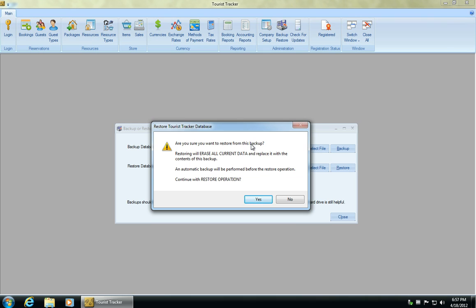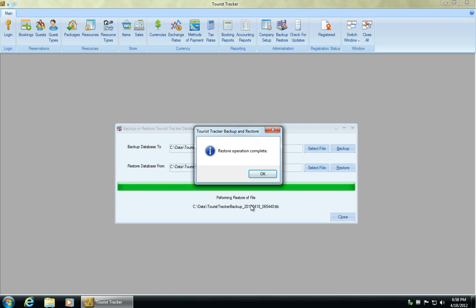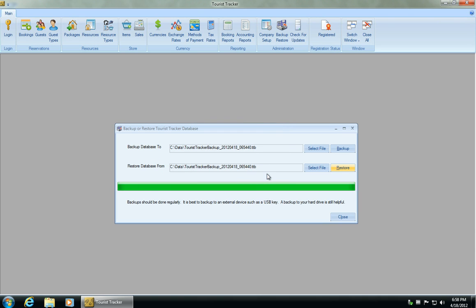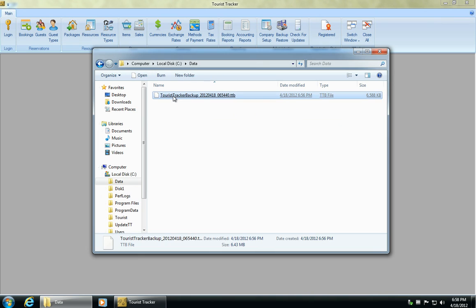Now, we do take an extra precaution. If you agree that you do want to do the restore, we do an automatic backup. In case you make a mistake, we automatically back up the database in its current form, and then we do the restore, which wipes out the current data and grabs all the data in that backup. So I'm going to click Yes, and you'll see it's performing restore of file, and we're done. So if I go and look at that folder, you can see that's the backup file that I restored.